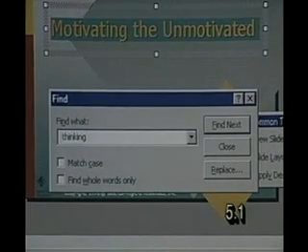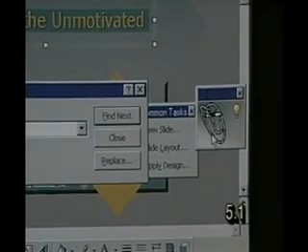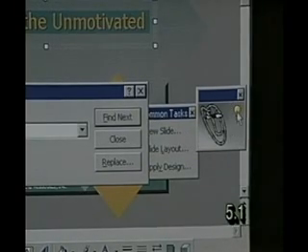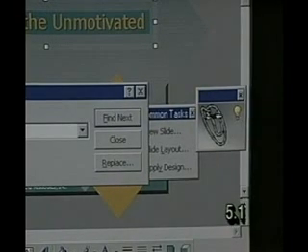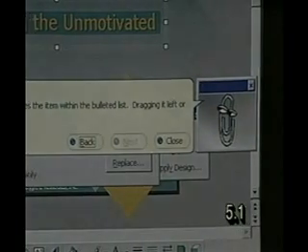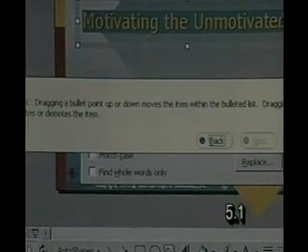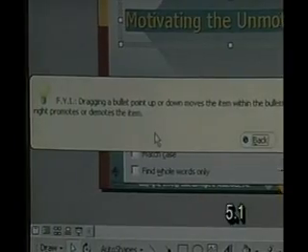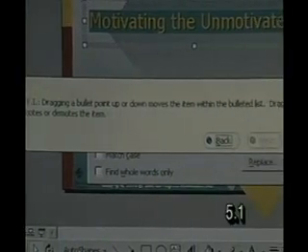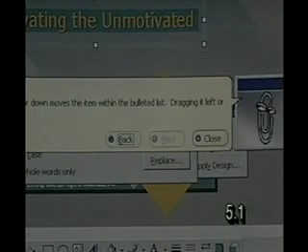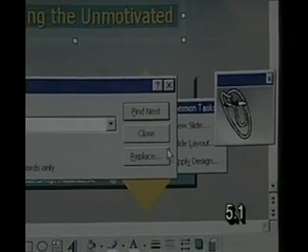Now my assistant over here is going crazy. Let's see what he wants. Notice that he is going crazy, and if I wanted to find out what he's trying to tell me, I can click this tool right over here, which is going to give me a tip. It says, for my information, dragging a bullet point up or down moves the item within the bulleted list. Dragging it left or right promotes or demotes the item. I'm not sure if that's what the assistant wanted to tell me, but it looks like it was. So I'm going to close, and now I can continue on working.